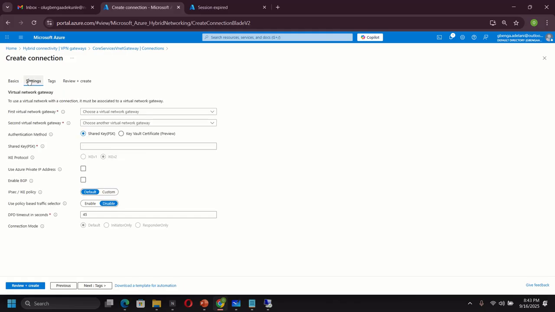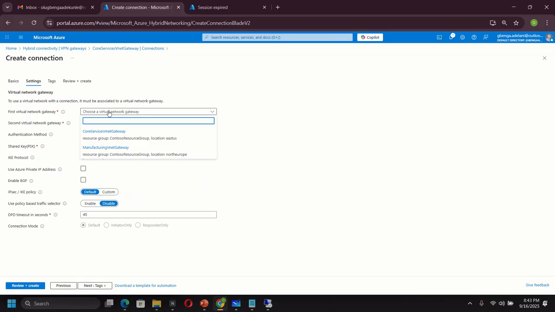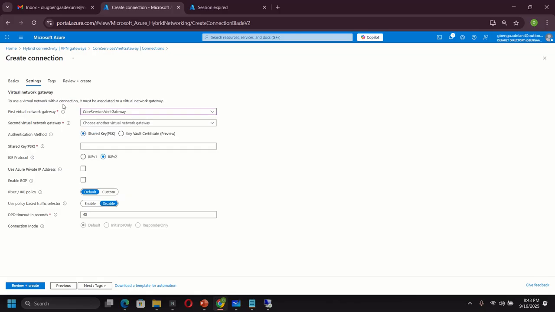Then I'll come to the settings and I'll come to the drop down. I will select Core Service VNet Gateway under the first virtual network gateway. The virtual network gateway where I am right now is the Core Service VNet. And the one I want to link to, which is the second one, is the manufacturing VNet gateway. And as for the authentication method, it's going to be shared key. So I'm going to provide a key here. I will use ABC123. Although this is not secure, I'm just using it as an example.